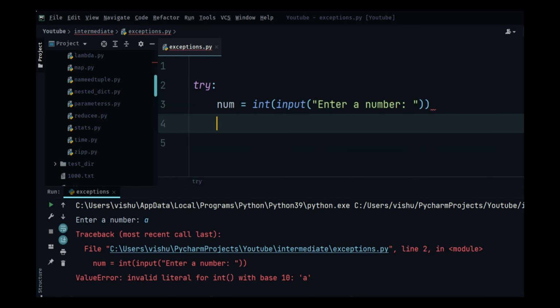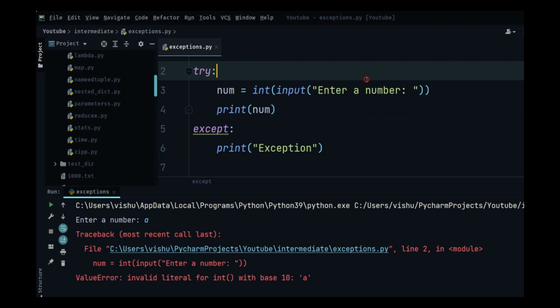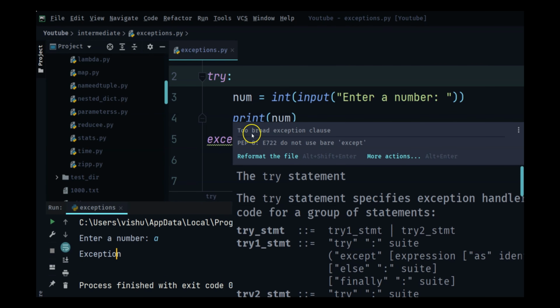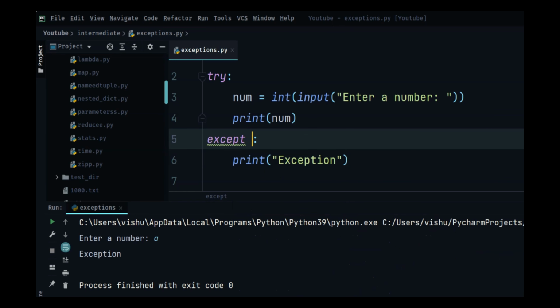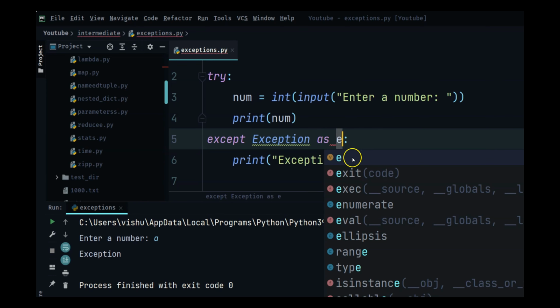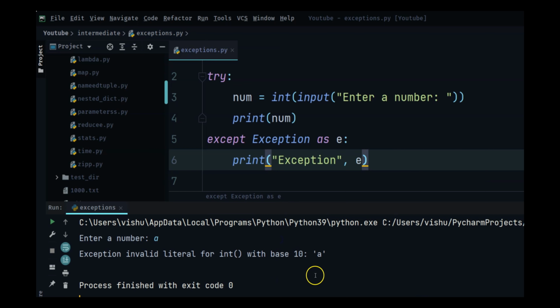So I will do try this thing, except, print number. Oh, this is going to throw an error. So print number, except, print exception. So we'll just print this out, and I'm going to put in an alphabet again, and it says exception. But here you will see that too broad exception clause, and this is bad programming etiquette because you want people to read your code. So I will say except Exception, and then print exception. So this is again going to give me the same error. So I can do Exception as E and then print out the exception that we got. So if I do A, it will give me the exception invalid literal for int with base 10.